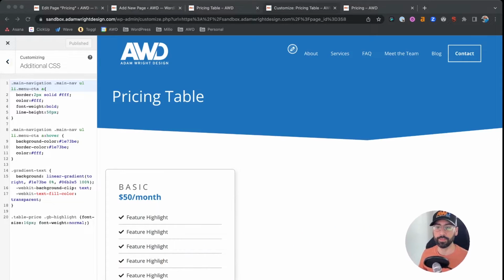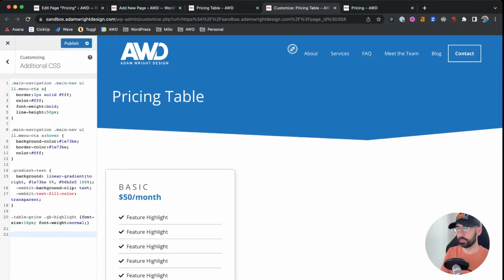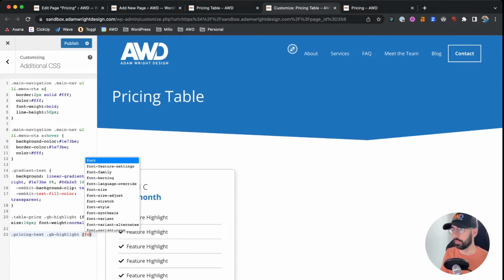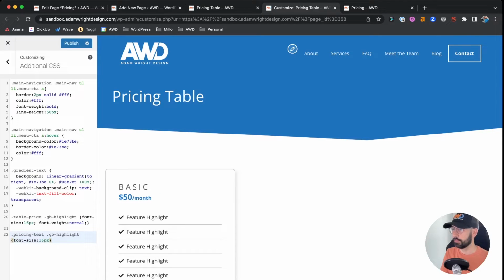Let me move my face over here. All right, so first we're going to put the CSS class that we created, which was pricing text, and then we're going to use .gb-highlight. That's the class that's applied when you click highlight. It kind of creates a span on your text so that you can apply CSS to a specific area of your headline. All right, so now we're going to say font-size 16 pixels, and there it is.